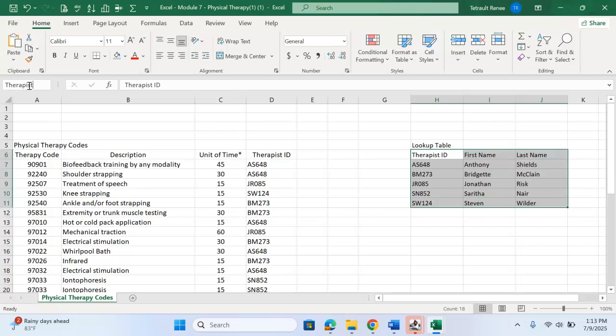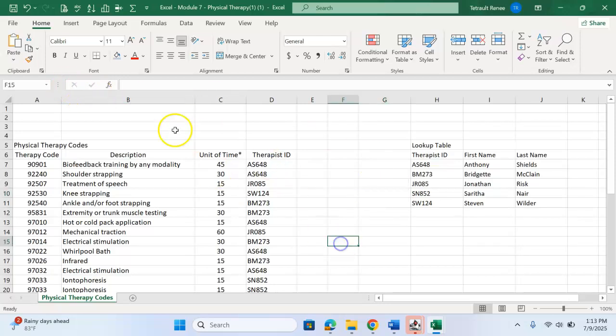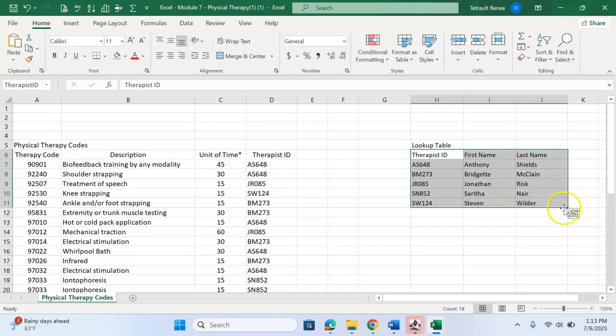If you wanted to call it therapist ID, you just can't have a space bar. So that's your choice if you just want to call it therapist. Name box does not accept spaces, and then enter. I always click away from it and then check to see if it worked, and it did. So I always make sure it worked.